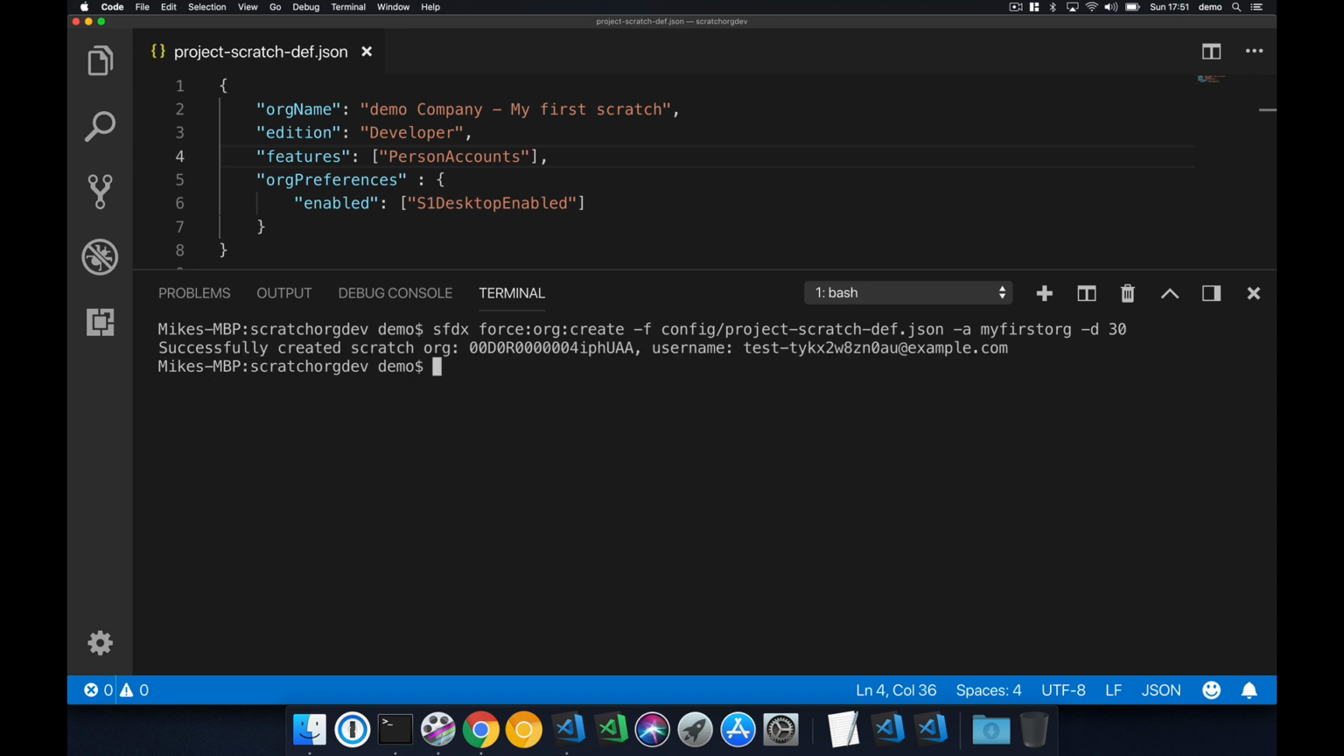Not sure what's going to happen here, but okay. Oh, I accidentally ran it at the same time. Well, I suppose that saves me from running it, which is all good. That was just a byproduct of me cutting and pasting in there. So booyah, okay, that's created a Scratch org for me.